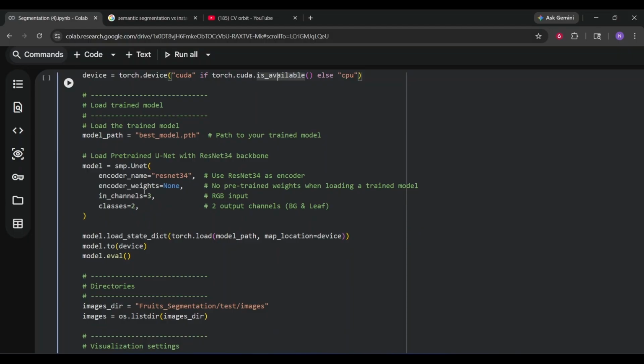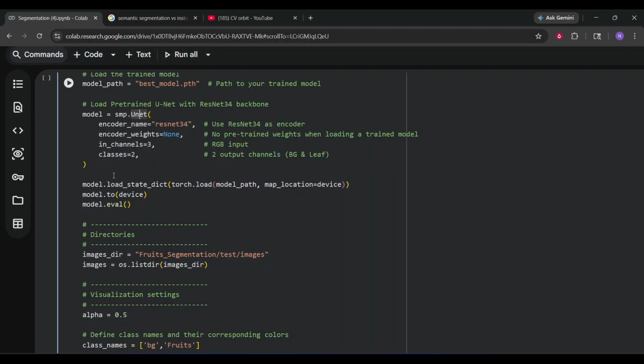Now we have to load the model. First of all, we have to make the architecture, or you can say load the pre-trained model with ResNet34 backbone. In the same way, we will load the model. After loading the model, we have to load the weights. As you can see, no pre-trained encoder weights will be used when loading a trained model. So now we have to load the weights file. For that purpose, we use this line: model.load_state_dict, torch.load, model path, then map_location device.